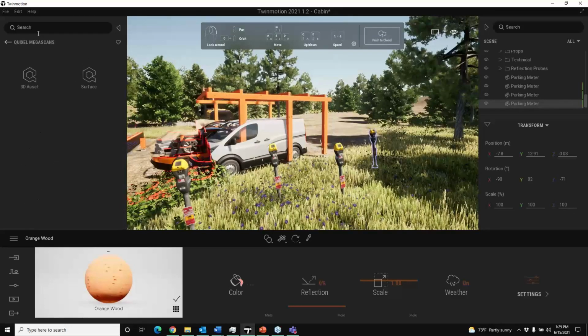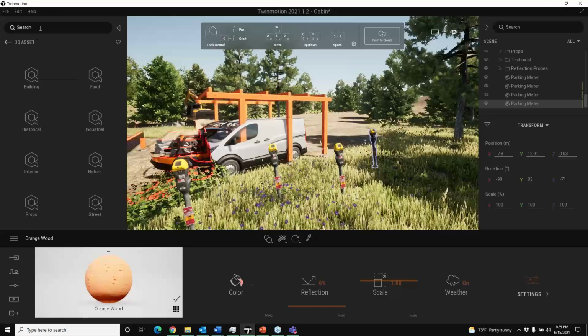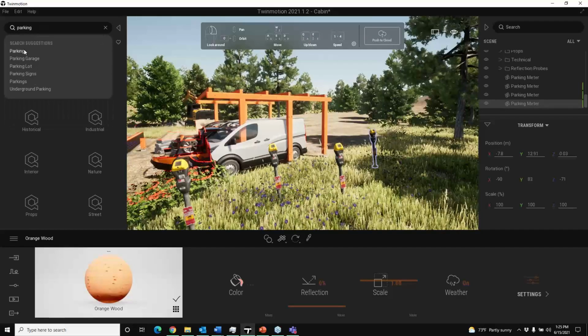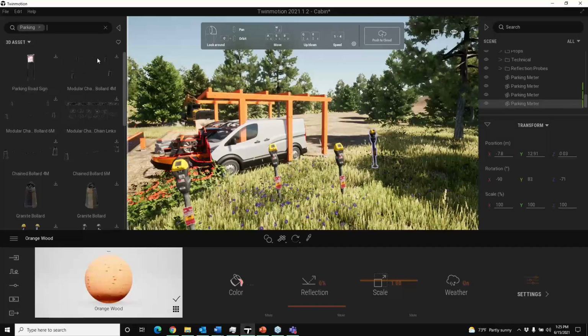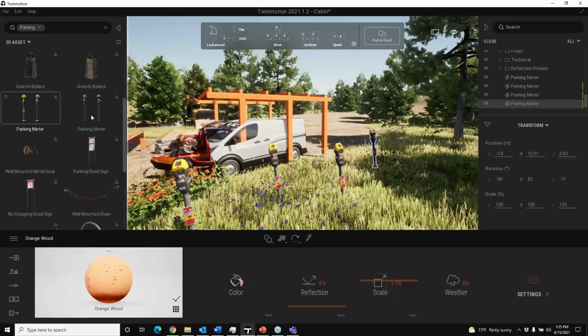If I click on the Quixel Megascans, we have surfaces, so just materials, and then 3D assets that we can search. So let me just search parking just to show you that it does have all of the same stuff. So there's the parking meter. Here's one that's similar. If I want to bring this item into my current scene, you just click the little download symbol in the right corner of that thumbnail. It downloads it to your computer, and then basically makes this available as a custom item from the Megascans library.